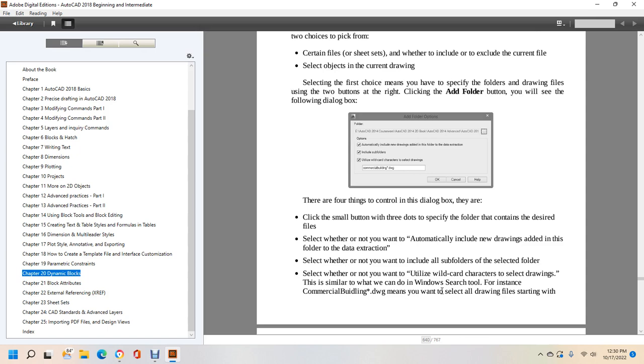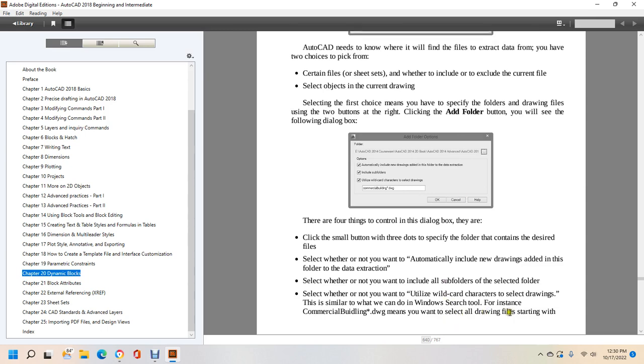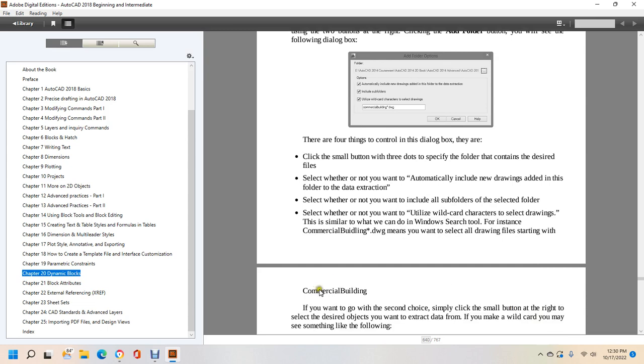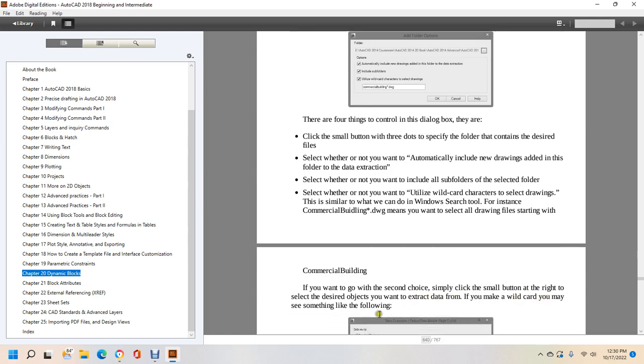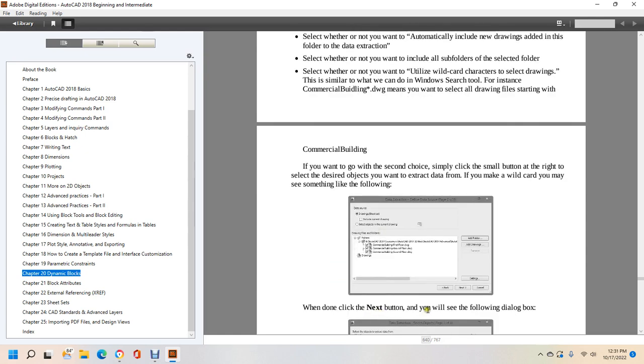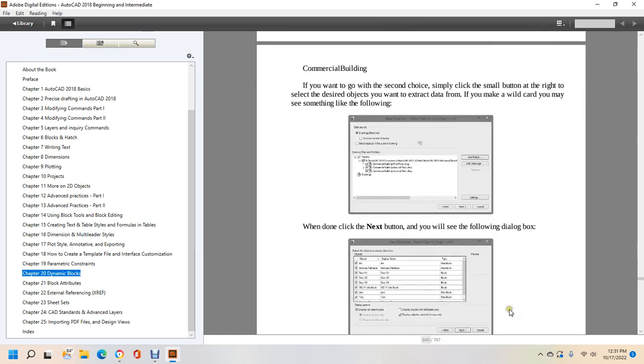Select whether or not to use the wildcard character for the selected drawings. It is similar to the Windows search tool. For instance, a wildcard of commercial building drawing means you want to select all drawing files that start with commercial building. If you want to go to the second choice, simply click the small button to the right and select the desired objects you want to extract data from. When done, click Next, and you'll see the following dialog box.